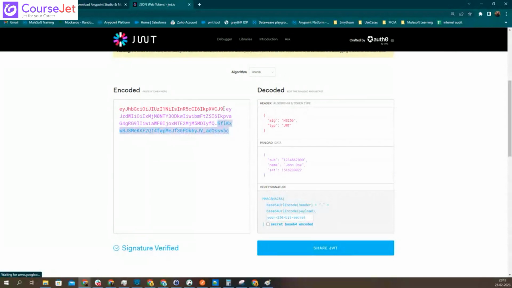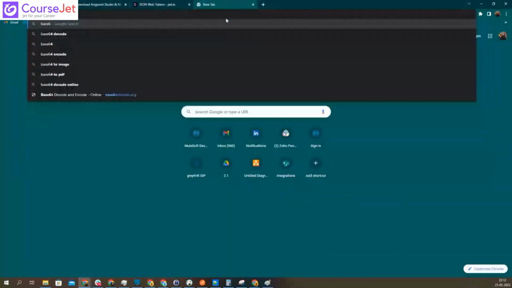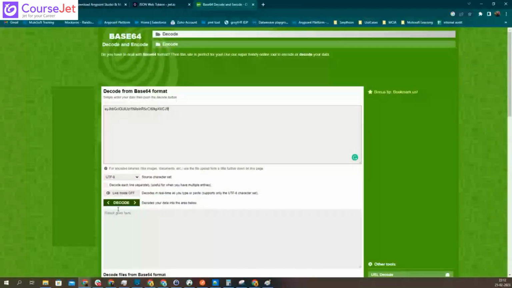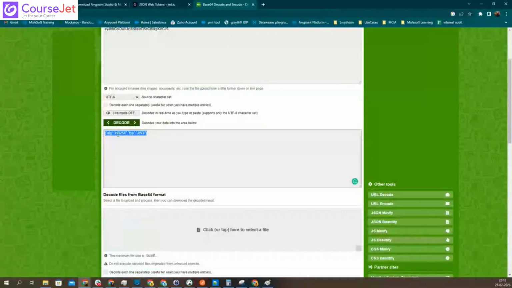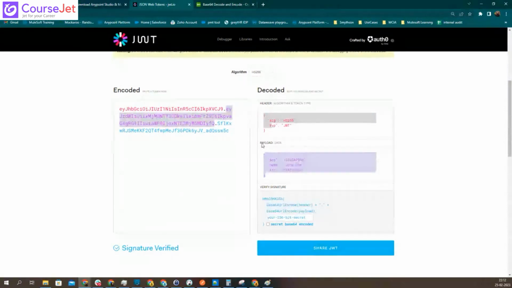The first one is the base64-encoded header. Let me show you with proof. I copied this first part and pasted it into a base64 decoder. I decoded it and I got this: HS256 and type JWT. So the first part is the base64-encoded header. Similarly, the second part is always the base64-encoded payload.